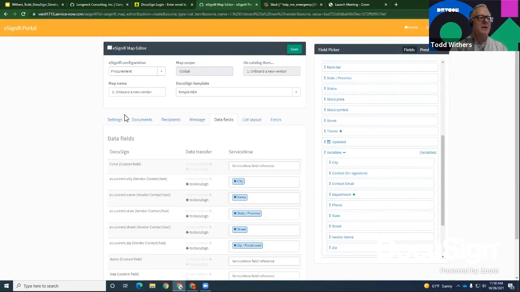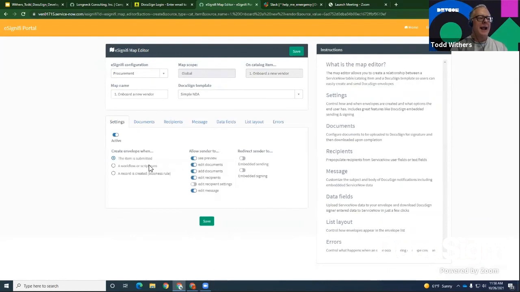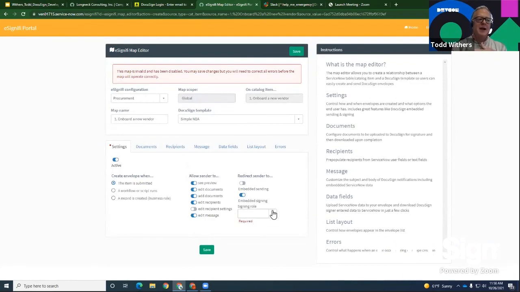The other thing that happens here by doing a catalog item is I can actually create the envelope right away when they submit the item and do things like embedded signing. If I want the person filling out the catalog item to immediately sign the thing, maybe it's the department head that's filling it out, then they'll hit submit on the catalog item. It will redirect right into DocuSign and immediately send out the envelope.